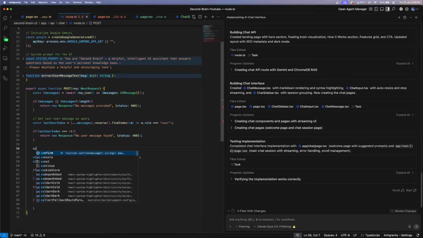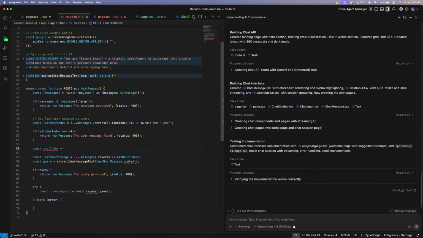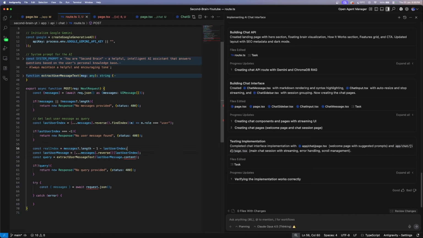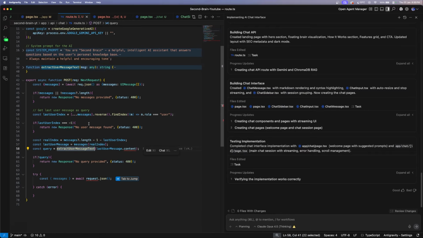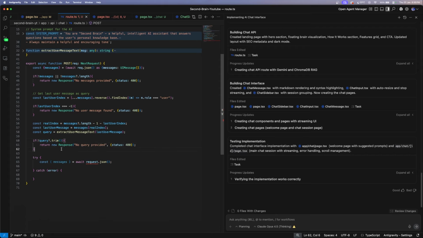Now we'll have to create a real index. Const realIndex equal to messages.length - 1 minus lastUserIndex, and then we will take the last user message from the messages. So it would be messages of the realIndex that we get. Now we have to form a query which will be extracted from the function that we have created over here. It would be the last user message. Next, there are some basic things that we have to perform. If there is no query, then we'll just say no queries provided.